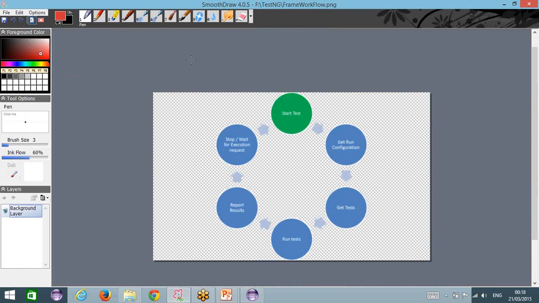So yeah, a typical workflow of a framework actually is like this. We start with the very first stage, which is the start test stage. In this stage, someone sends a run request. So in this place you get a run request. Now I have to increase the size, but that's fine. So the very first stage is it receives a request to run your tests, right? So once a request is received, the framework tries to pull out the run configurations.